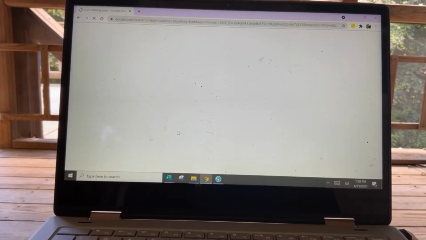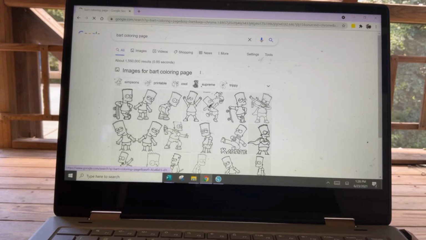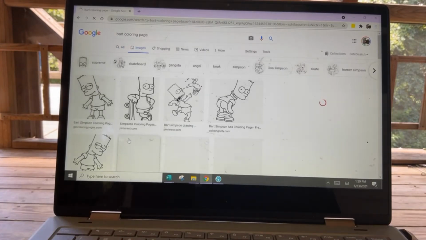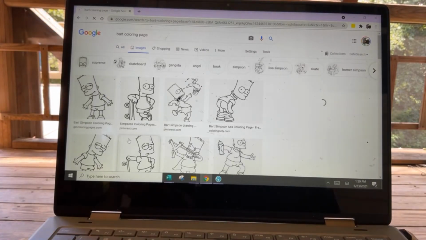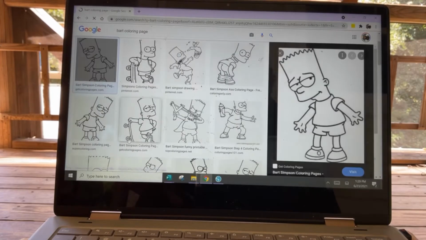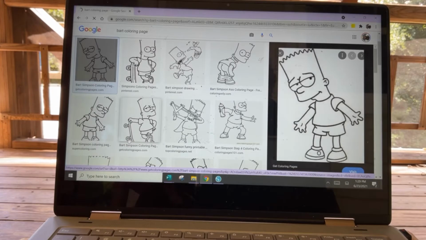Once you find the image that you want on Google, you're going to select it, and then you're going to right click and save the image as. If you have Silhouette Studios Business Edition, you could just simply copy the image and paste it. But just for those people who don't have it, we'll just do it the basic way.